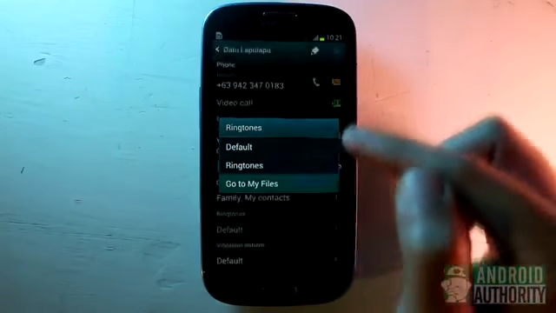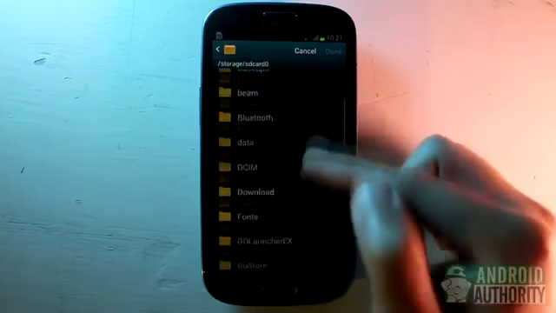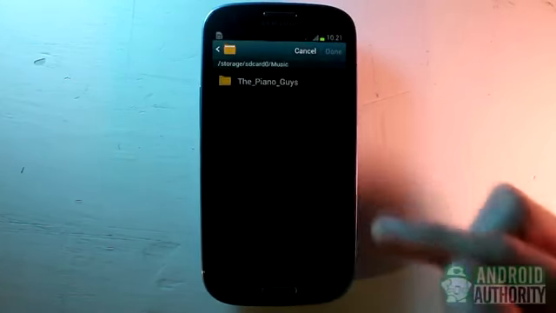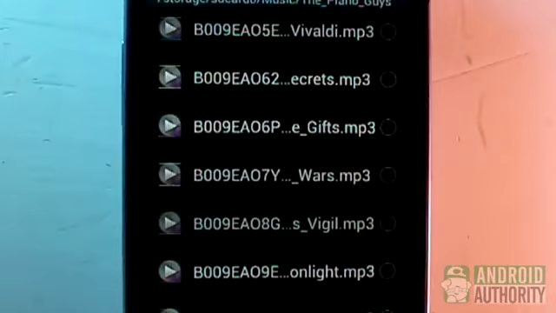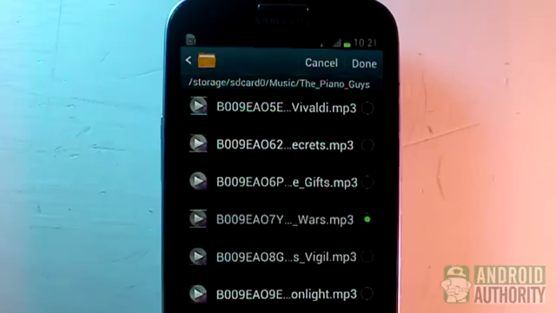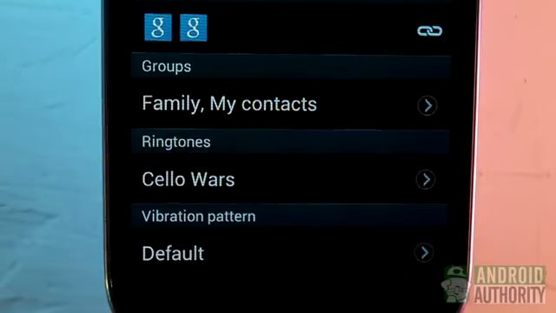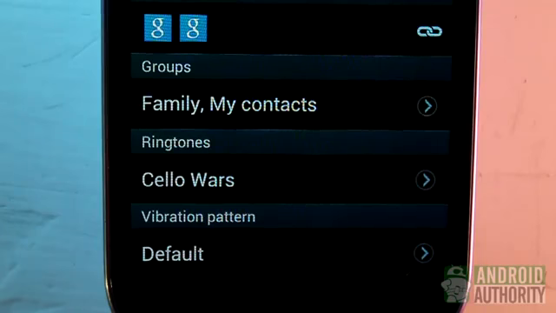As an example, I'll manually hunt for the MP3 file using the My Files app. Here it is. Tap the radio button beside the file name to select it, then tap Done to confirm. There! It's now the ringtone assigned to this particular contact.